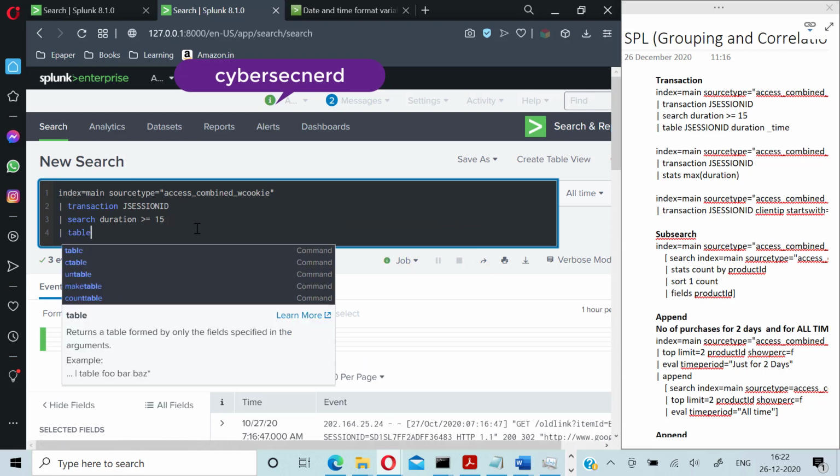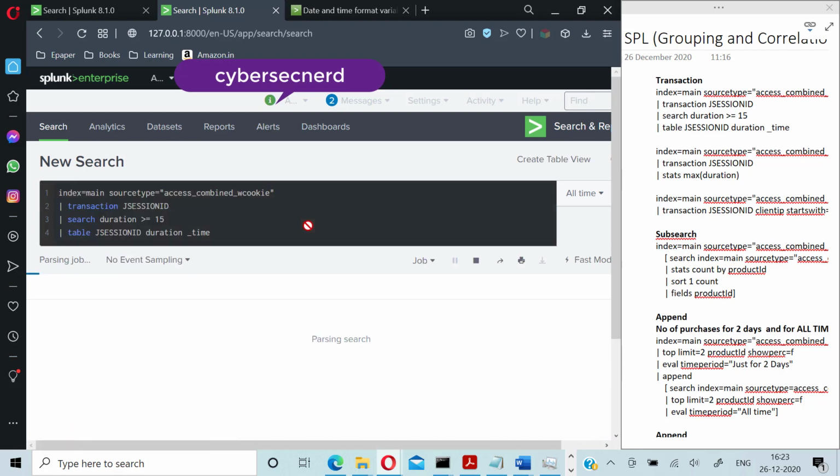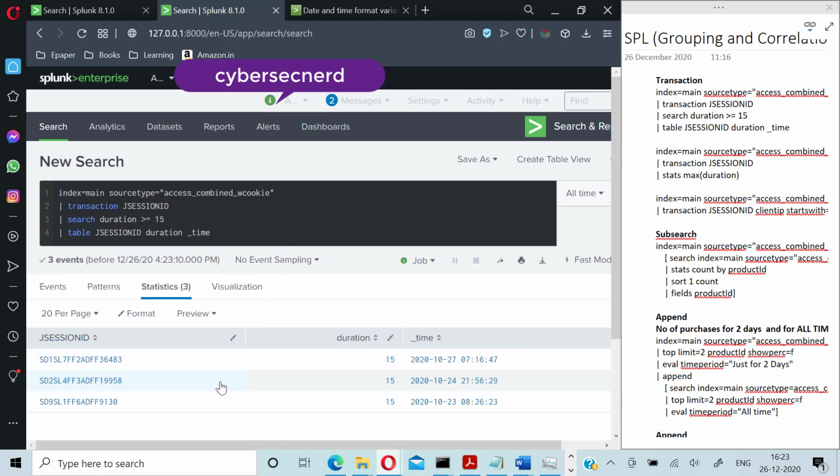We can also list that in a tabulated format. So for example, let's table JSESSIONID, apart from that duration and maybe time, and let's run the command in fast mode so that it does not take much time. This is how we retrieve whatever data we are interested in, filtering that data based on duration as a field. This is one of the fields generated when we run transaction as a command. So let us look at some other examples as well.